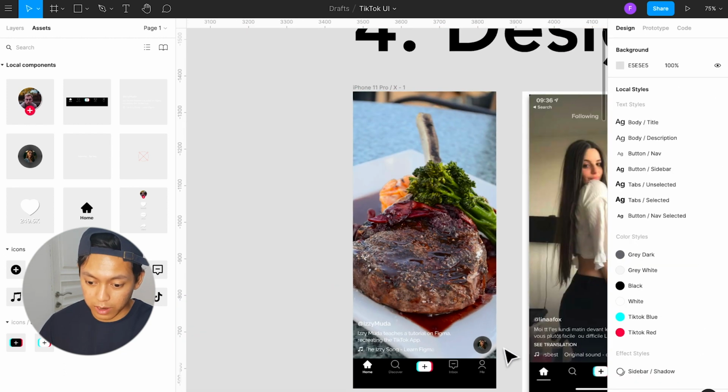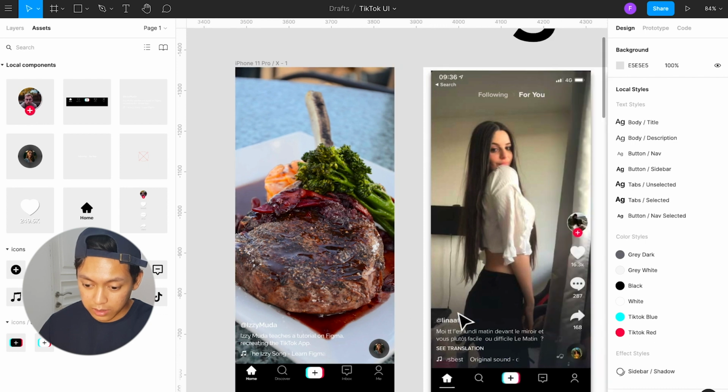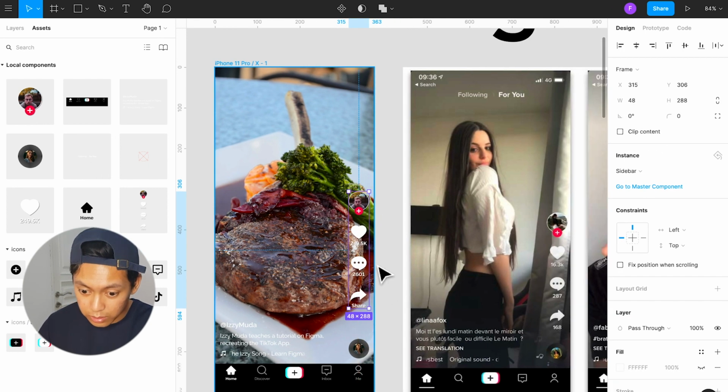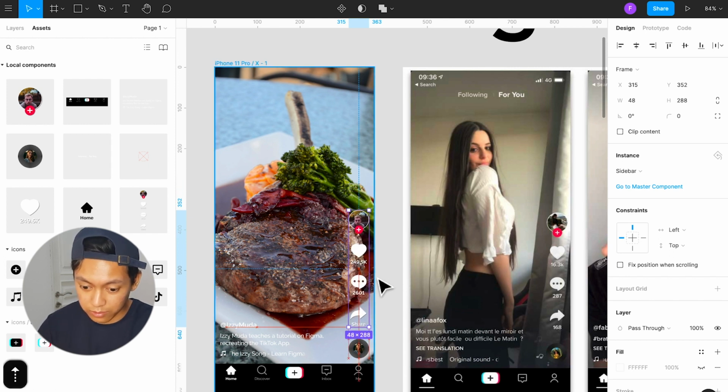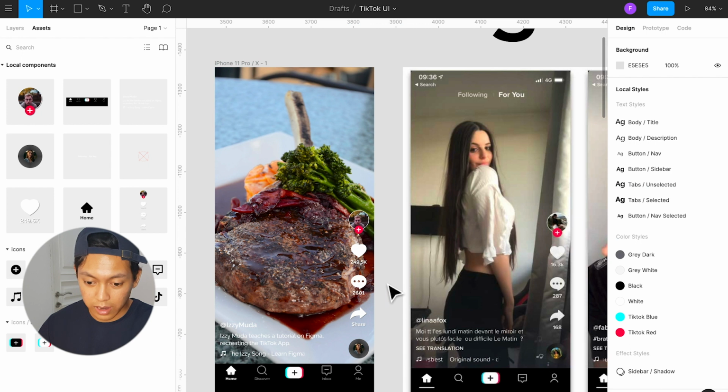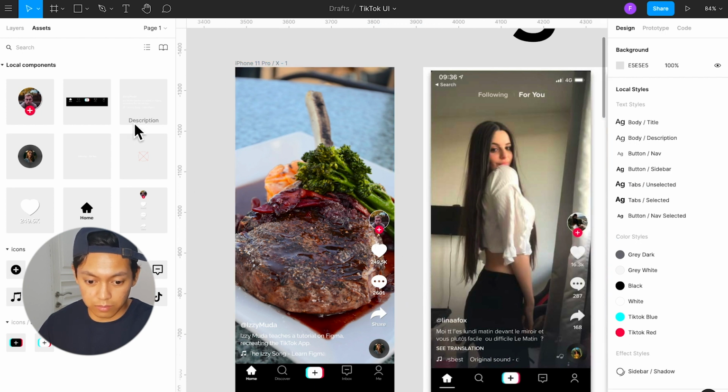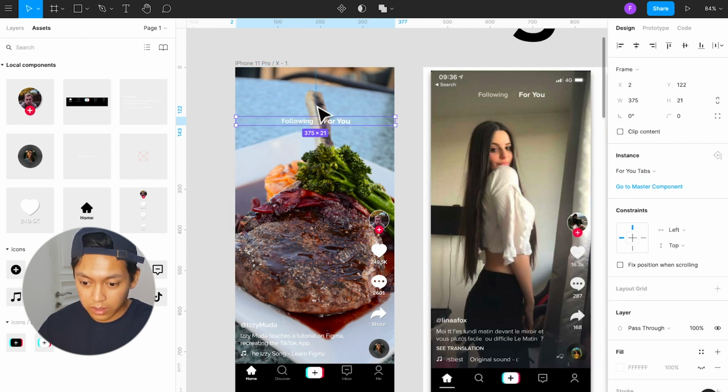Okay, so now we add in the sidebar. 12 pixels from the side, perfect. Just bring that down a bit so this is the same as our reference. And to top it all off, the For You tabs.